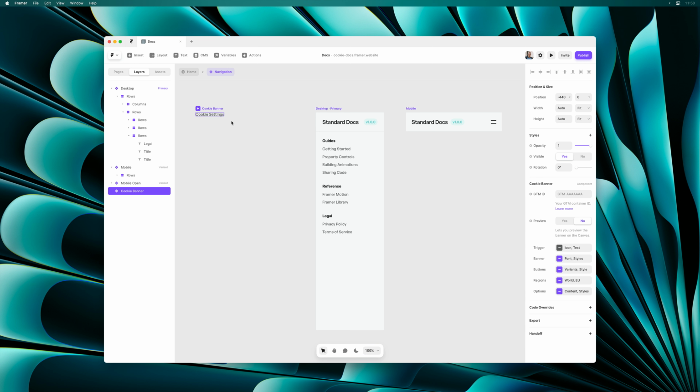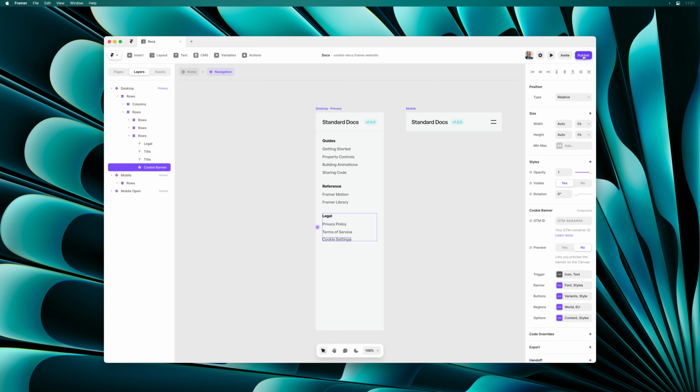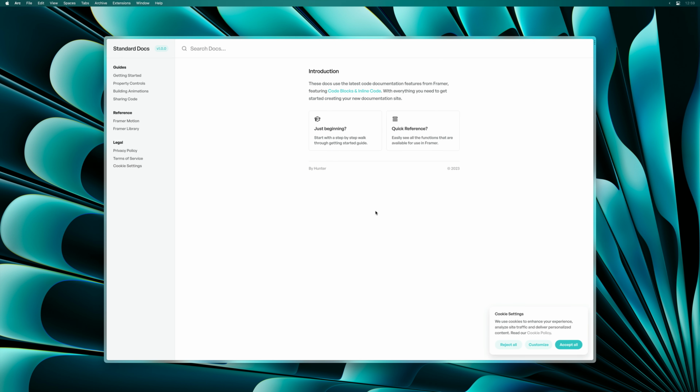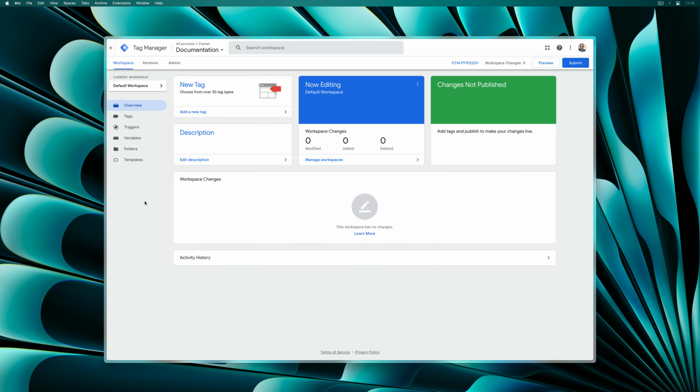I think we're done. So let's disable preview mode, drop it back into our sidebar and hit publish. When we open up the browser, you can see that the banner now perfectly fits our design. And we can set four different levels of consent with the customize button. Now let's switch over to Google Tag Manager so that we can set it up on that side.